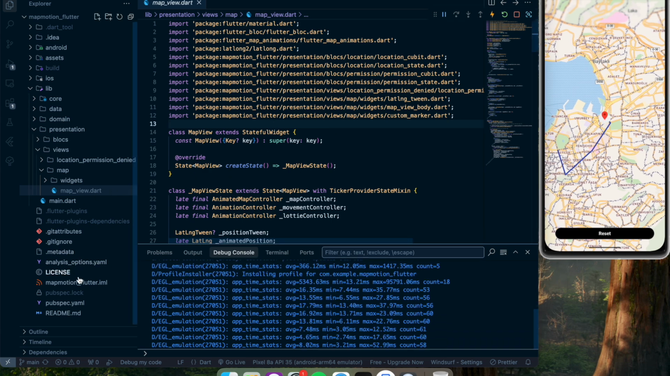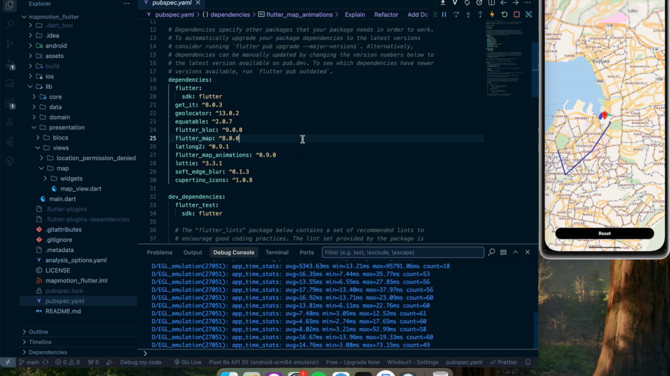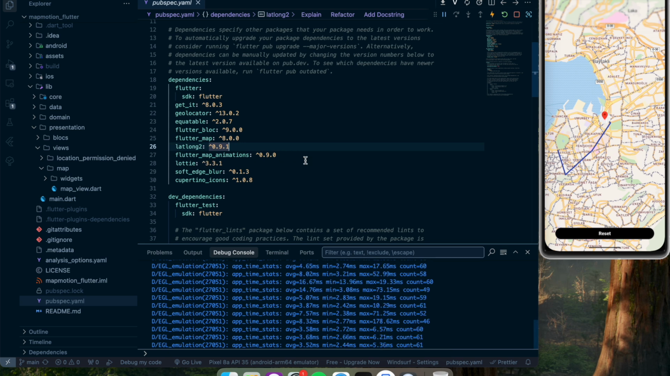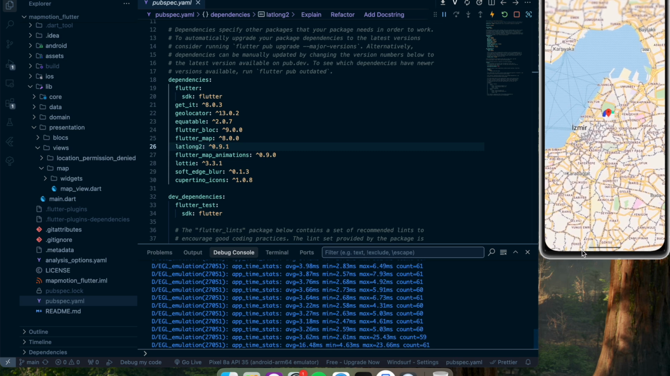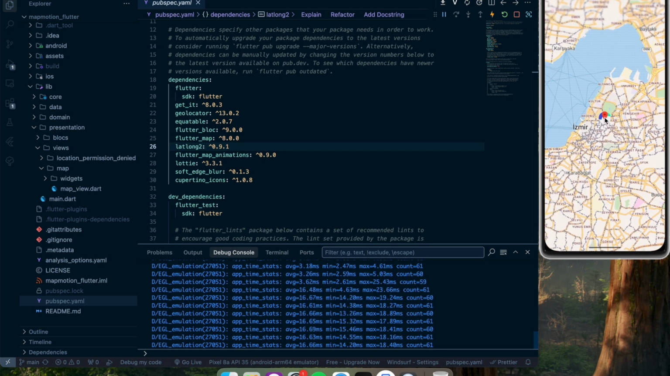Okay, so let us start with packages again. As in the previous video, we use Flutter map animations because in the normal Flutter map we have to write our animations on our own. For example, when I click the reset button here, it will go to the initial location, but we want to go there smoothly, like this. As you see, the camera follows our marker, and this is a smooth animation that we wanted to do.